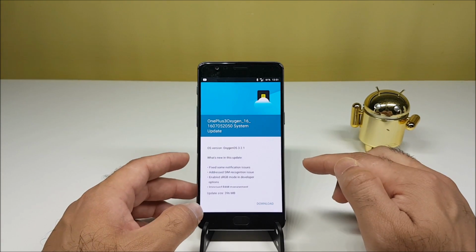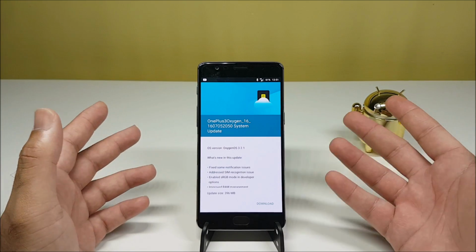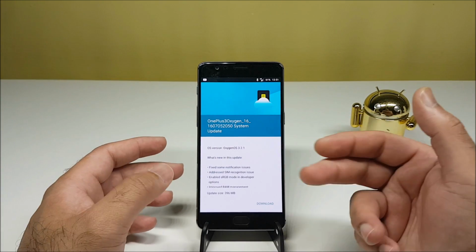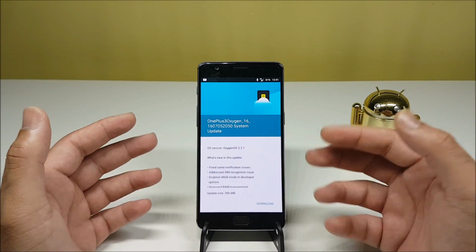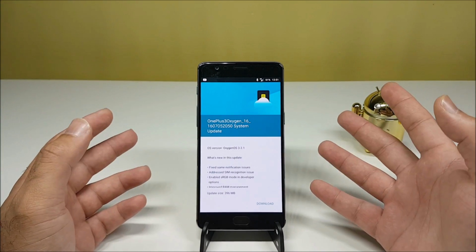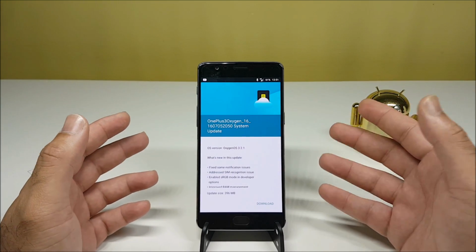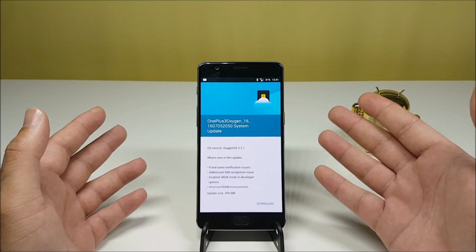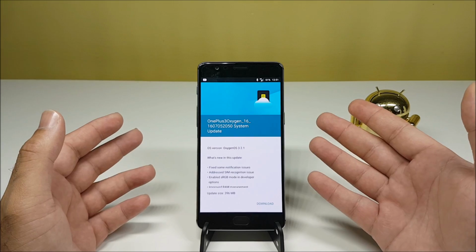As you can see, fixed some notification issues. I personally never had any issues with notifications on the OnePlus 3, so I will probably ignore this. Addressed SIM recognition issue. Now lots of people obviously made a huge fuss about it, and there were lots of videos on the internet. I wouldn't say the fuss was unreal, because people were having issues with their dual SIM. So it was a legitimate problem which OnePlus had to look at.